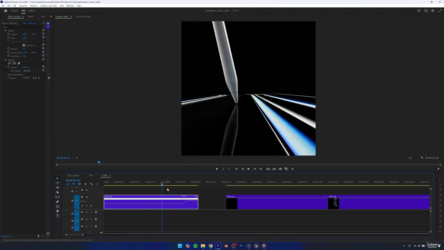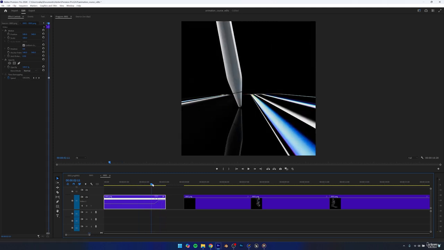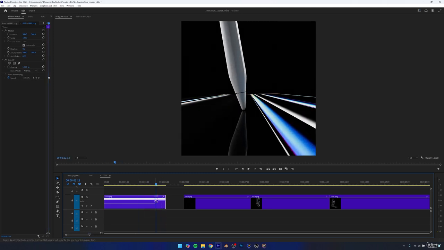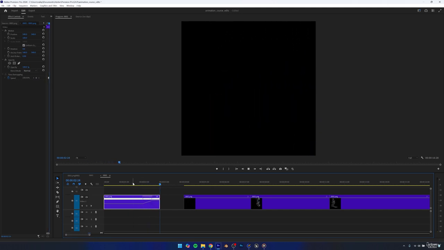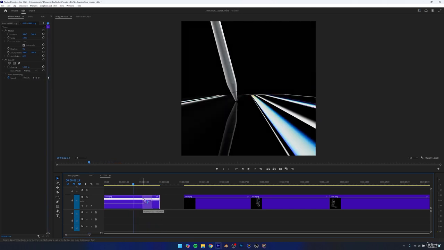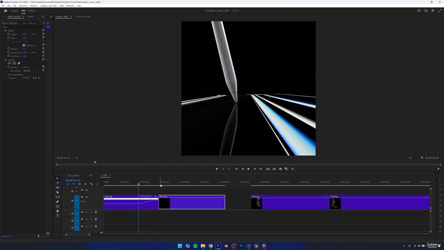So the problem that we're facing right now is that you can see that the transition is not smooth enough. You can see that the transition is pretty abrupt. So I'm just going to extend this even more, something like that. Yeah, you can see that that's much more smooth. So I'm just going to do that. Perfect. And after this ends, you're going to move on to the next shot. Just drag that in like that.